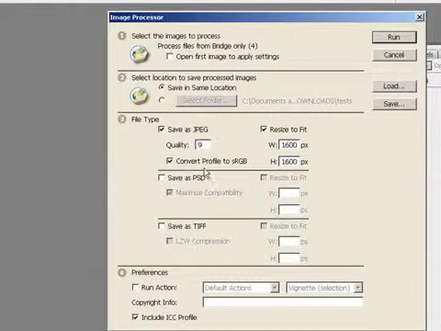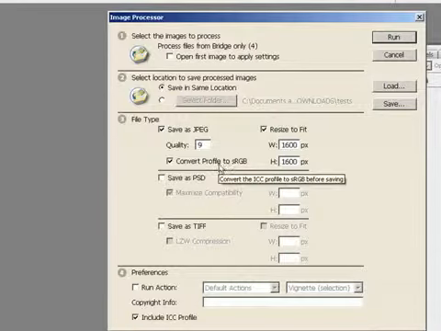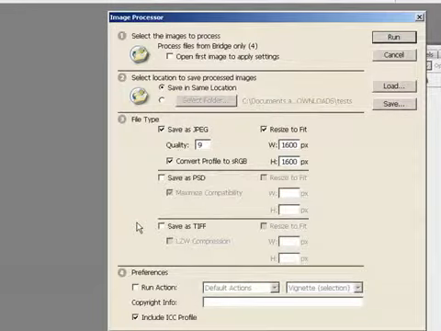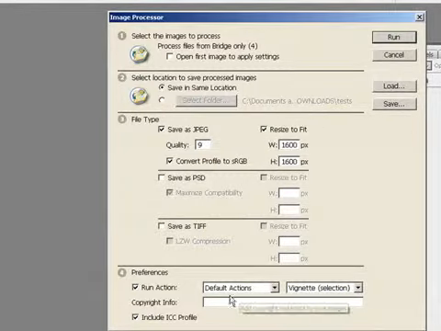And then if you need to, if your images are in Adobe 98, you can check this convert profile to sRGB to actually convert them to sRGB, since most labs operate in the sRGB workspace. And after you've made all your selections, down here in the preferences section, if you check the run action, you can actually run an action on all those files as well. So it'll resave, convert to profile, resize, and you can run an action.